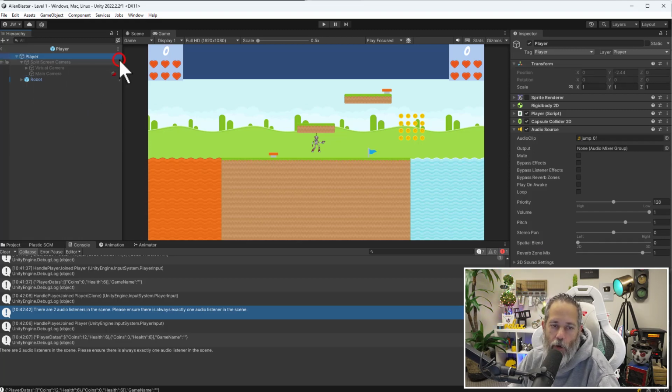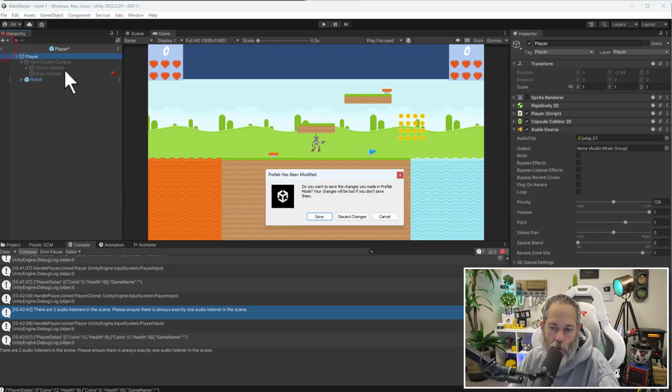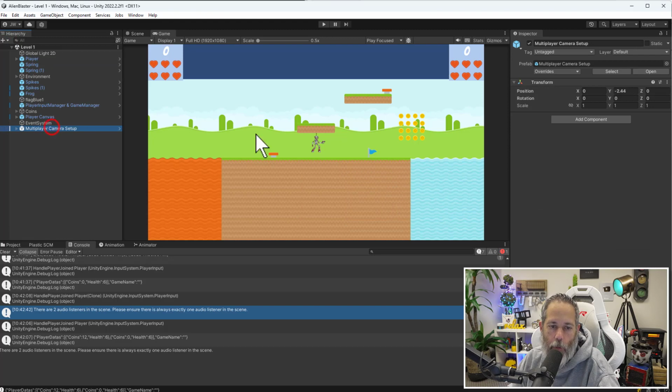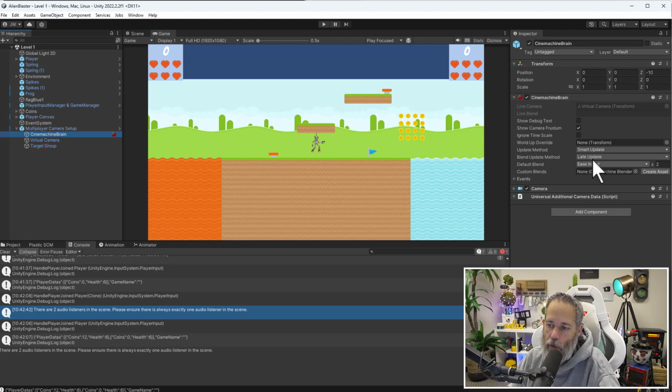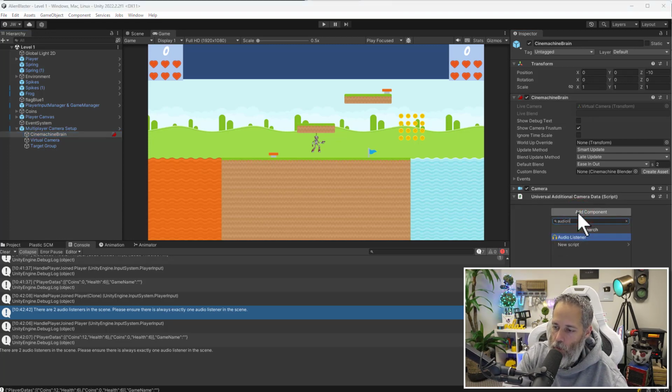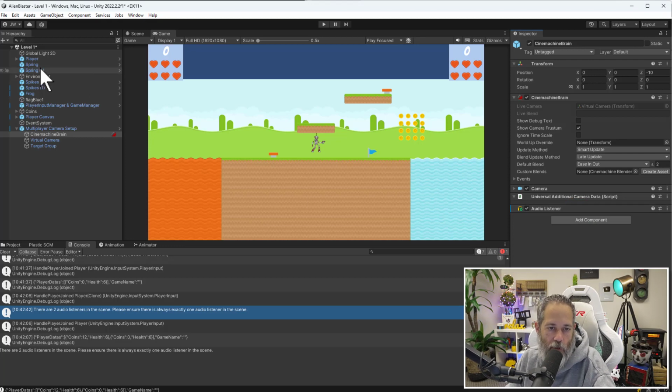Let's go into player prefab edit mode, remove the audio listener. I'll just right click and hit remove component, go back out, hit save, and then I'm going to go find my multiplayer camera setup and expand it out. And on the virtual camera brain, so this is the object that's following, or that's being moved around, this is where the camera is, we'll add an audio listener. Audio listener, there we go. We now have an audio listener component.